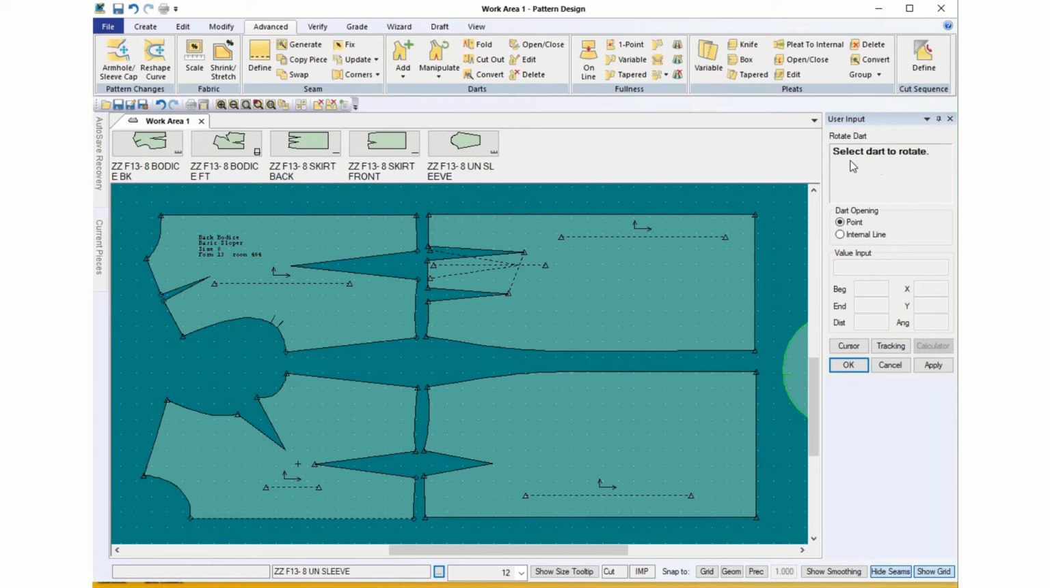So when the computer's talking to you, it's giving you instructions over here. I'm choosing this dart to rotate it. It's highlighted in red because I've chosen it. The rotation point location it's asking for next is the bust point that I have marked for you.